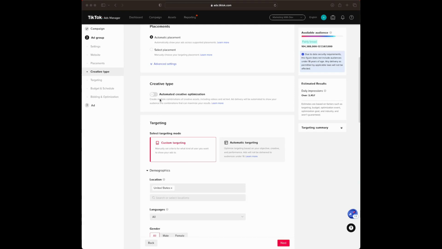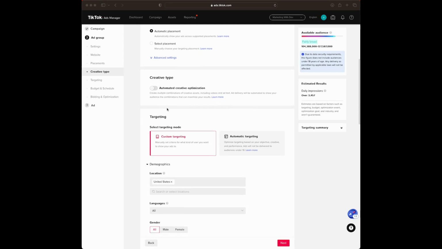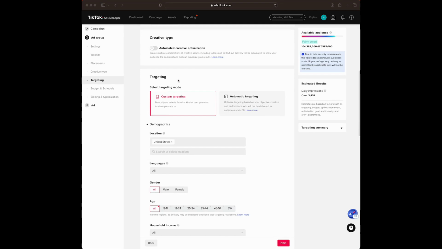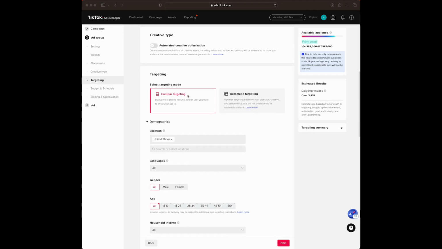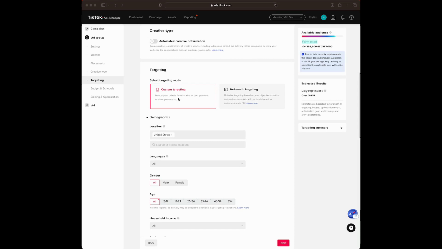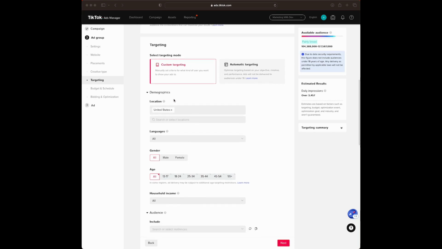So ACO, automated creative optimization, we're going to leave this off for right now. That's something you can do when you're a bit more advanced, but for this tutorial, we are not going to be using that. Now going down to targeting. You can select two different targeting modes: custom targeting or automatic targeting. I suggest that you guys definitely do custom targeting, and I'll show you guys how you can find an audience that would work well for you.